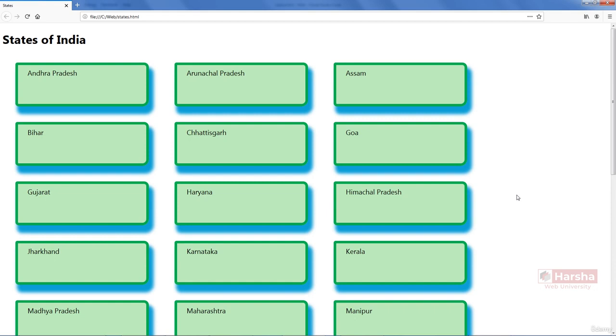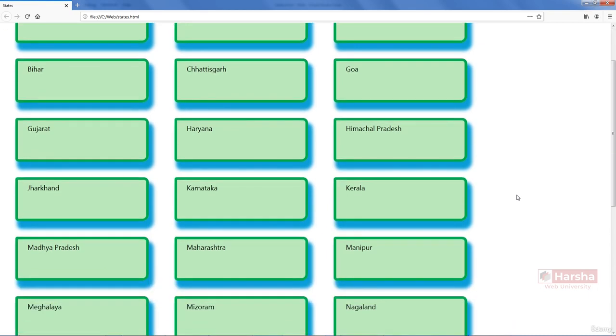Like this, you can apply the box shadow for any HTML element, not only for div. But however, in general, in most of the cases, we use box shadow property mostly for div tags. This is how to work with the box shadow property in CSS3.